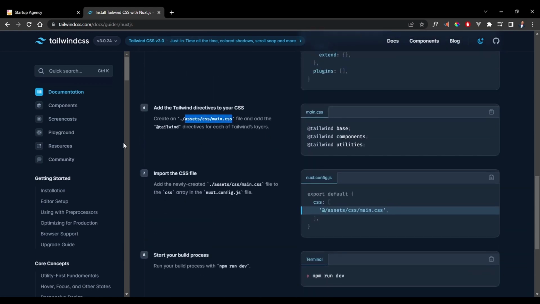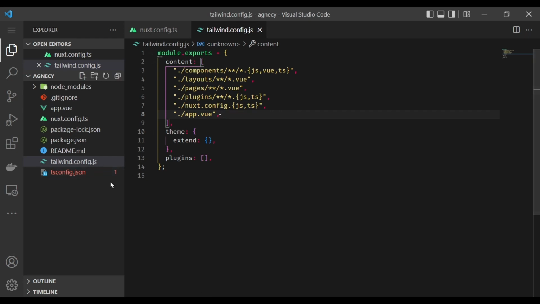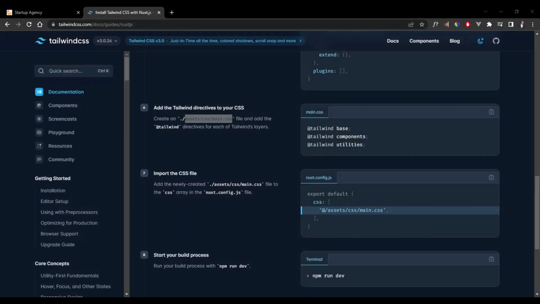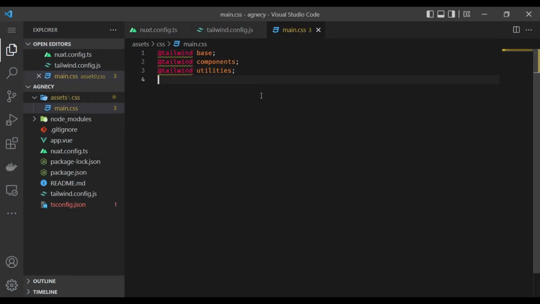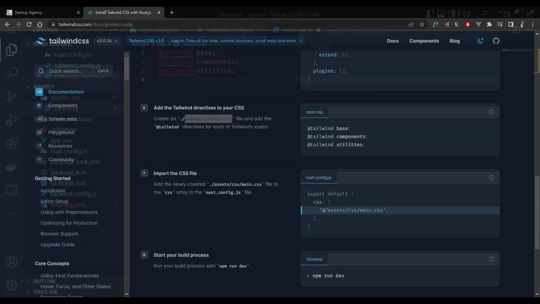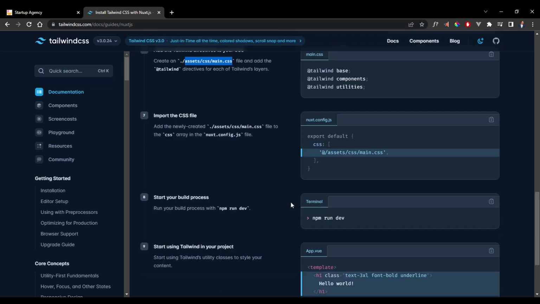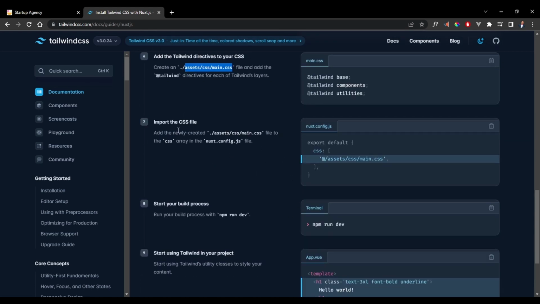All right, I think we need to add our CSS file next. So let's just create this file. And we just click on this thing and paste the different directives from Tailwind CSS into this file. So we need all of this. Save. Alright, next thing that we need to do is use some Tailwind classes and see if it works. But first, let's add this CSS to our Nuxt config file.